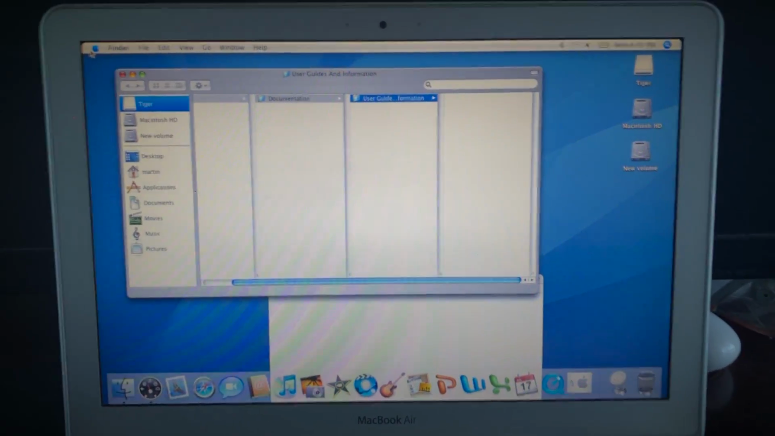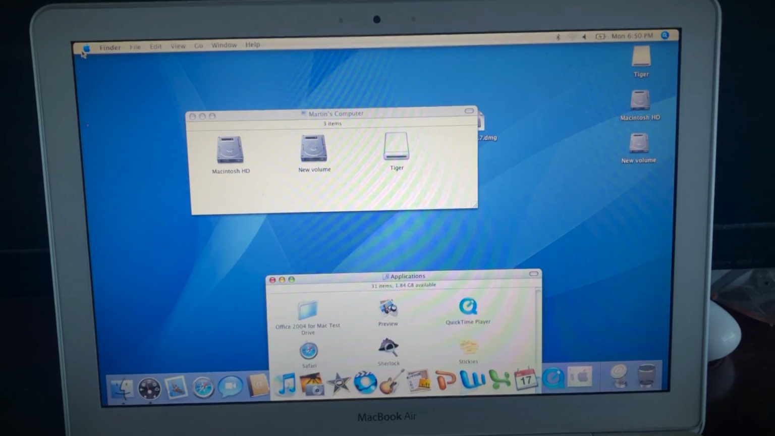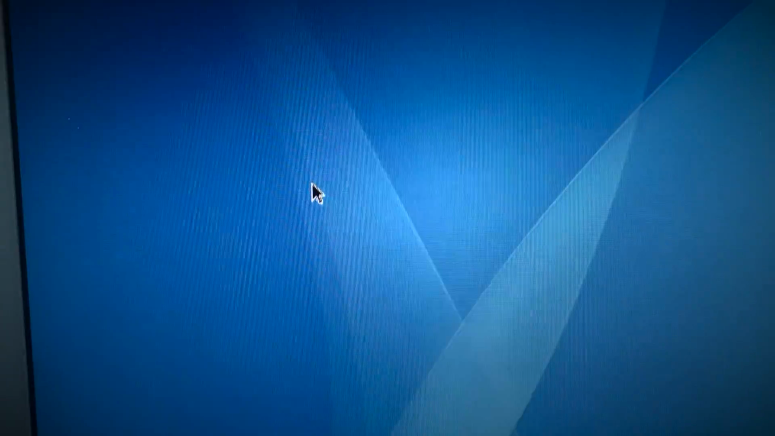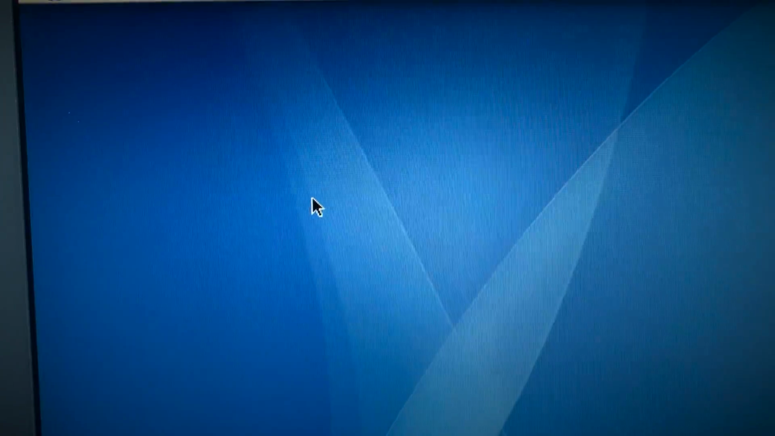Now, as you can see, we were successfully able to boot up into OS X Tiger. But one thing you'll notice is the cursor is actually one of the older Mac OS cursors. This is mainly because there's no compatible graphics drivers with this current MacBook Air that will actually work on Tiger. So we only have the basic graphics, which do not support OpenGL.